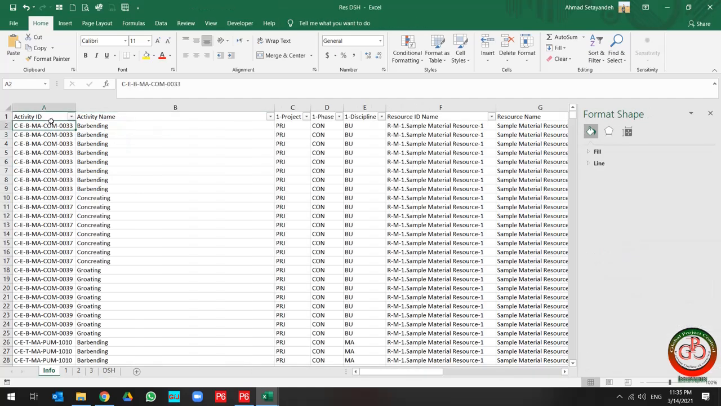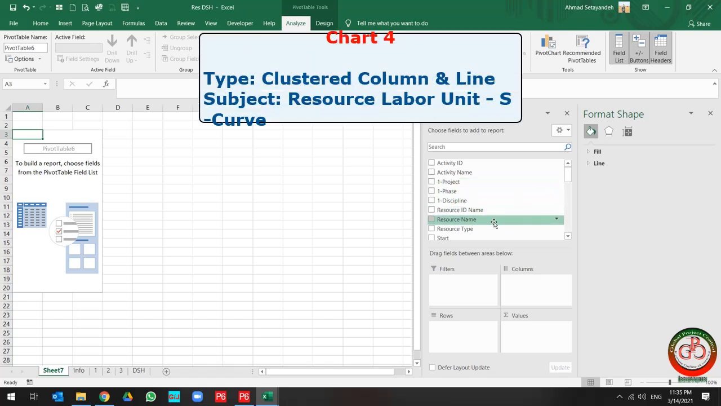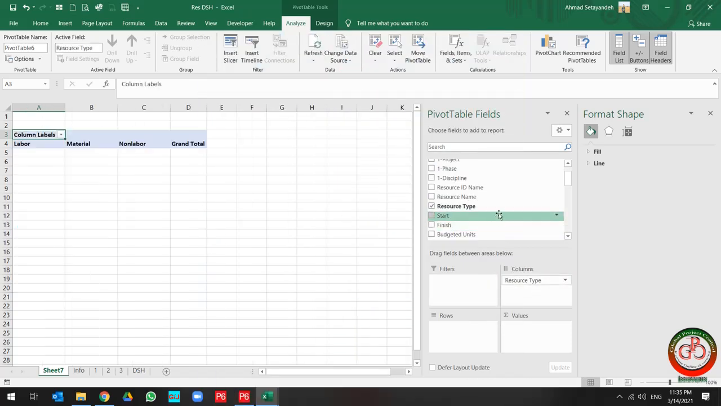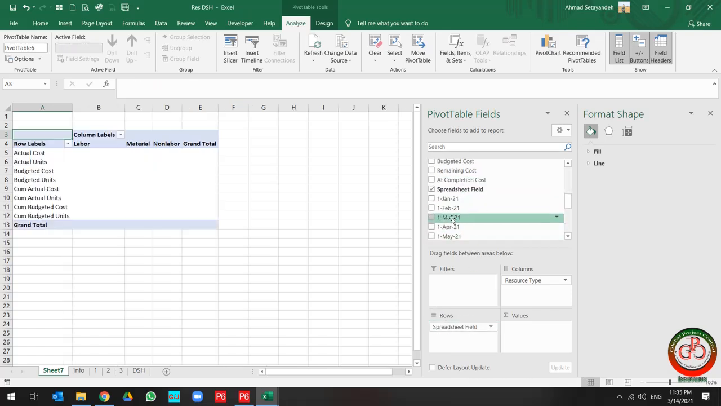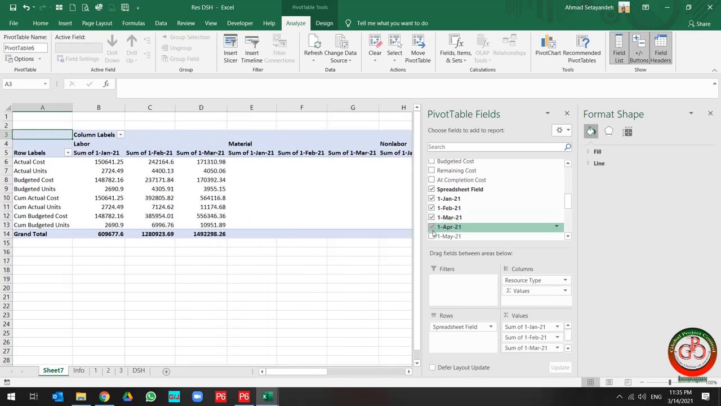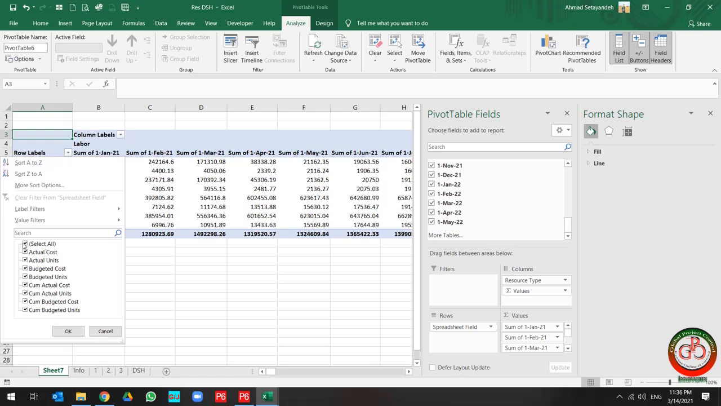Let me complete the sort. The next chart that might be useful for this dashboard is a look at the monthly usage of our resources. So I use the resource type, and then I go through the spreadsheet field and use the monthly data for all fields. Then I can limit it to the resource hours. So I change it to the actual unit, budget unit, cumulative actual unit, and cumulative budgeted unit.